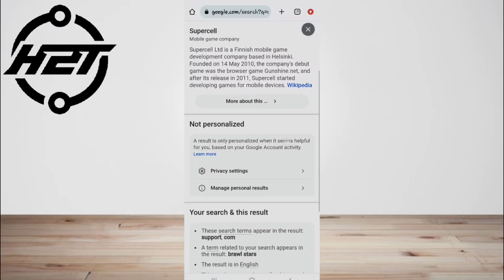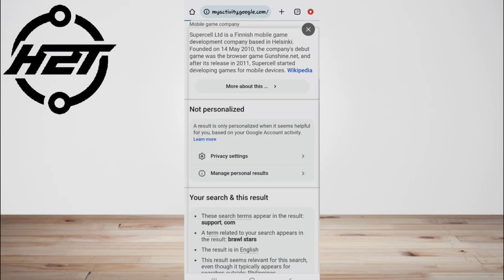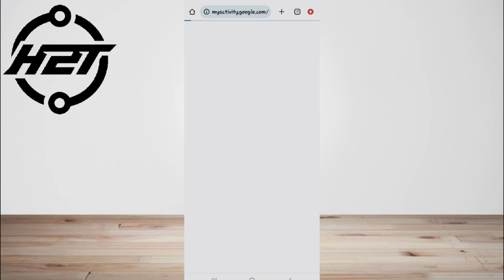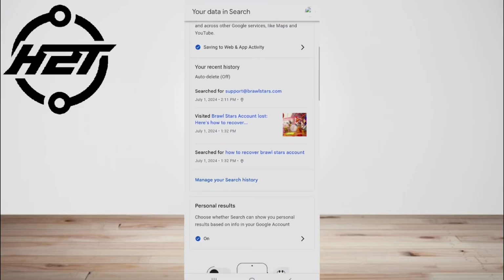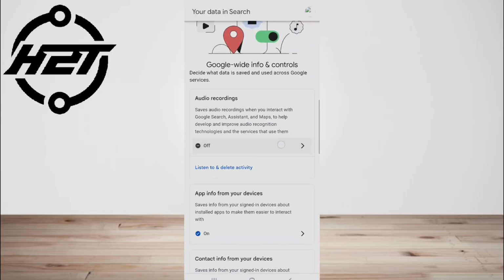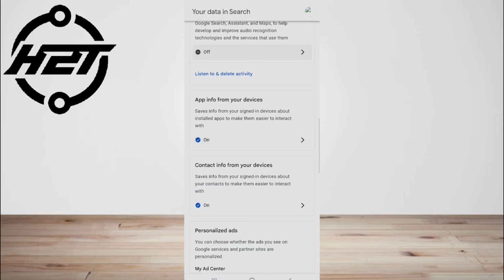It's important to keep your account information and login details secure to prevent unauthorized access. Additionally, regularly backing up your account data can help you recover it in case of loss or theft.